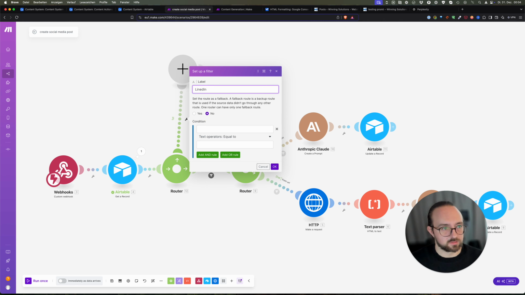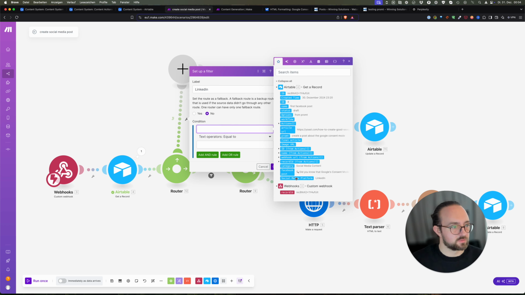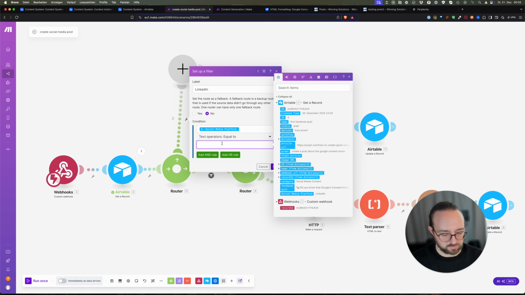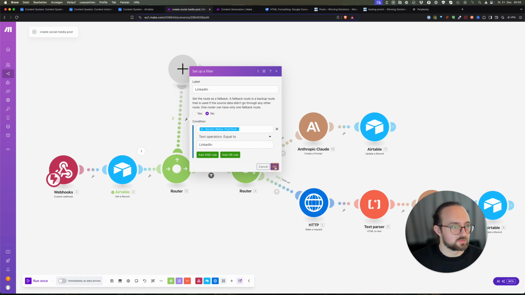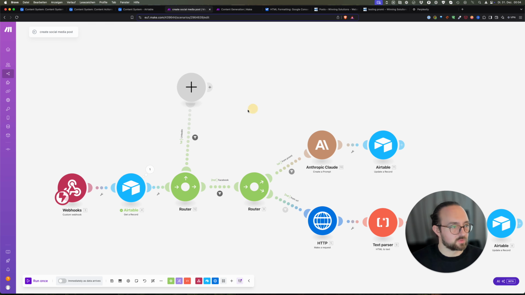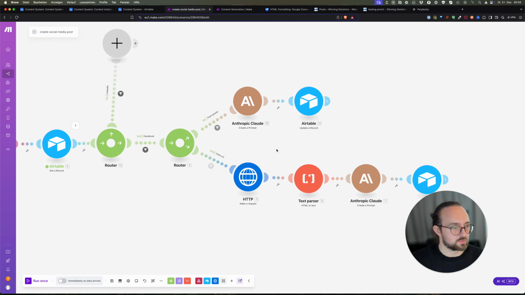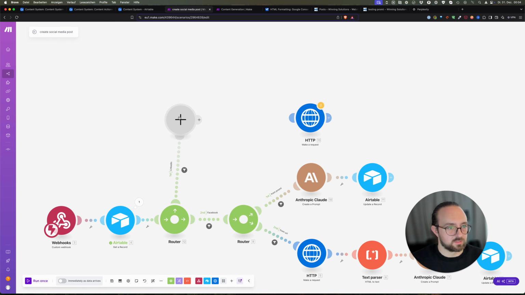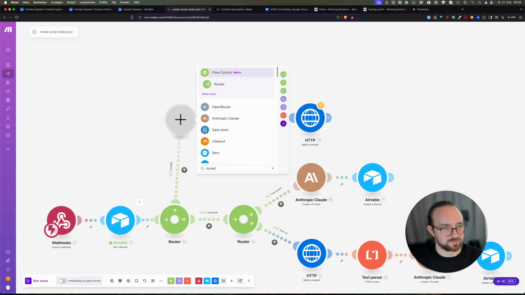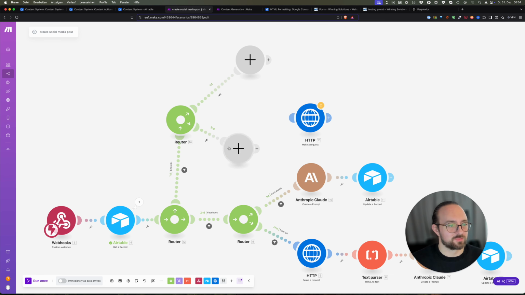And here we'll say LinkedIn, condition social media platform LinkedIn. Let me check if this one is a large or small one, okay. LinkedIn. And now actually we can just copy that all. There is a second router.